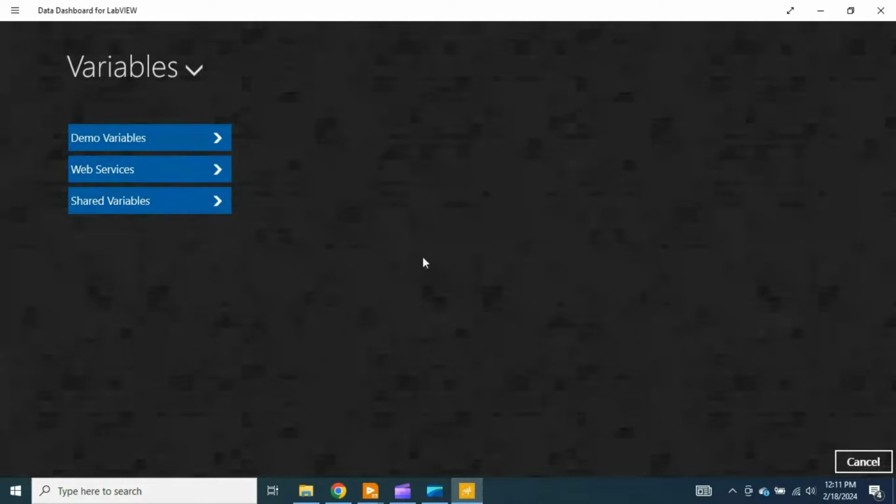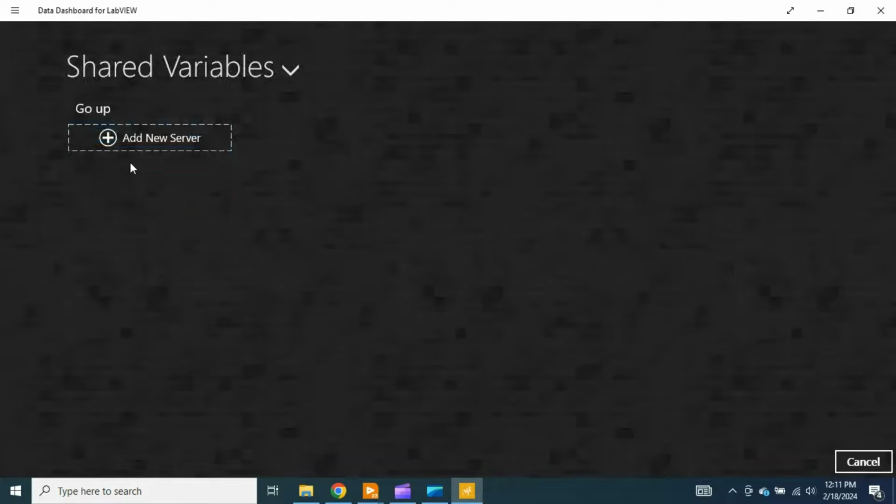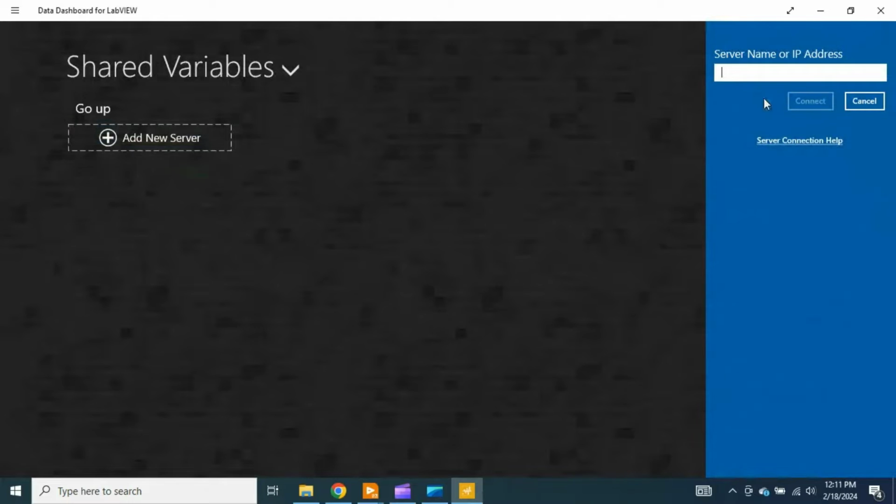What I want to monitor is my LabVIEW project. So for that, because I created the shared variable, I will select this one, shared variable, and I have to add the new server. Here I have to write the server name or IP address. Now this is an important point. Assume that your LabVIEW project is running on PC1, and from PC2 you are going to monitor your LabVIEW project. So you have to write here the IP address of your PC1 where your LabVIEW project is running.